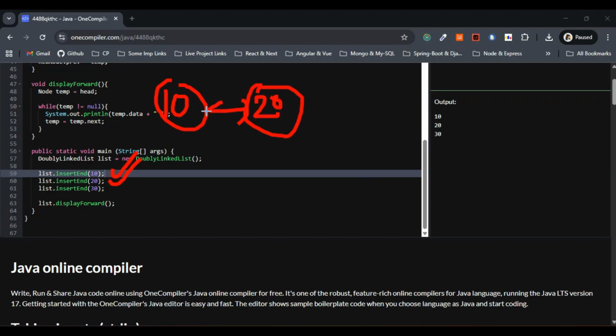So this is a doubly linked list. The only difference from the singly linked list is that we have the previous pointer as well. So this goes like this. Next, we have inserted the 30, and we have the previous pointer along with the next pointer. So it is 10, 20, and 30.